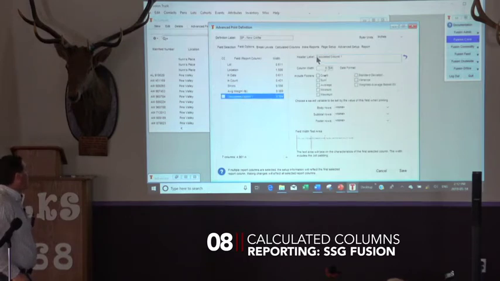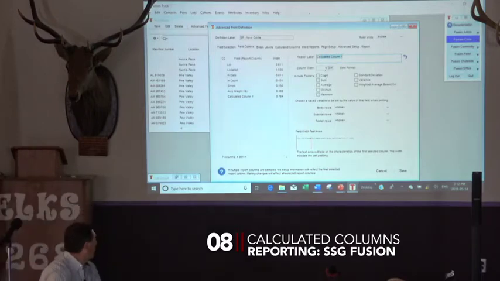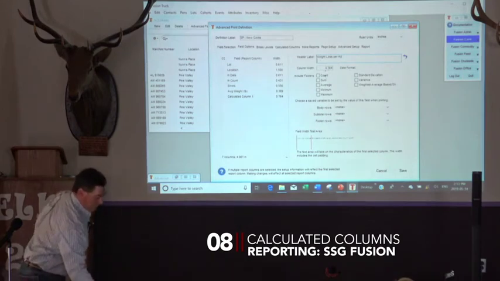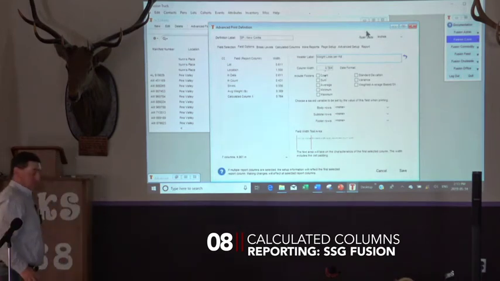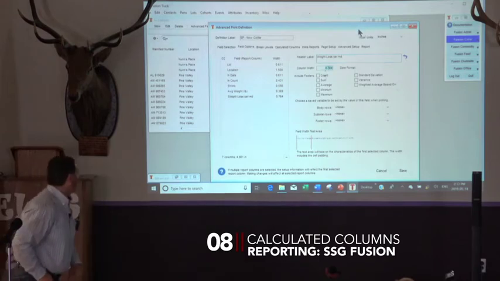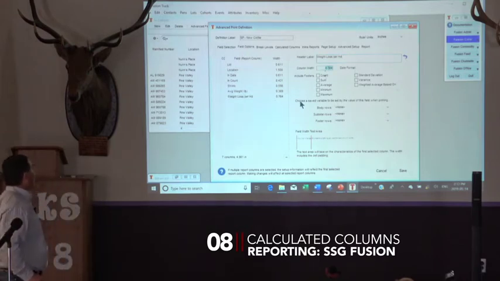So for this one, I'm going to change it to, we'll just go weight loss per head. So now it's changed my column header.